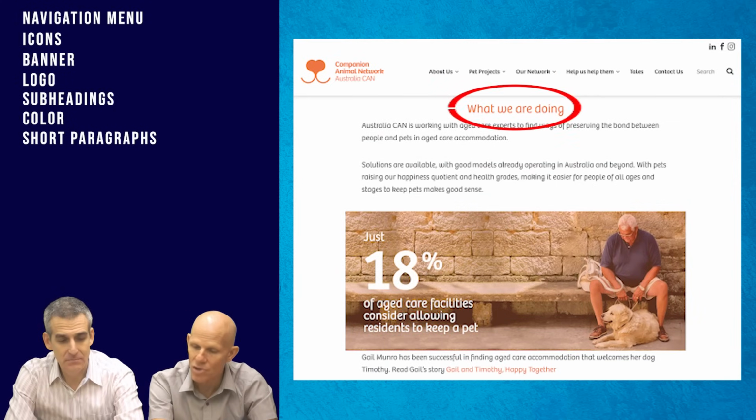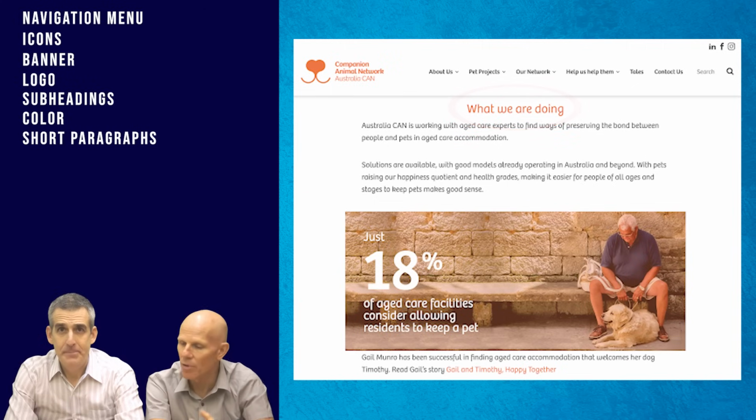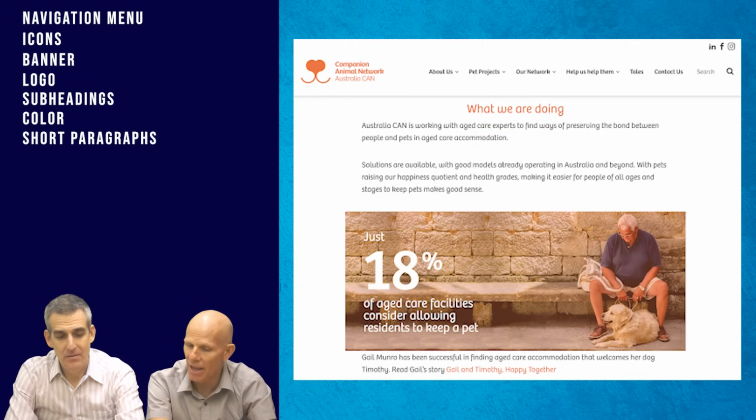So each subheading is going to talk about a different topic. Again, we see what we are doing, and this is establishing what they actually do. And again, we notice we've integrated an image here and given a statistic.